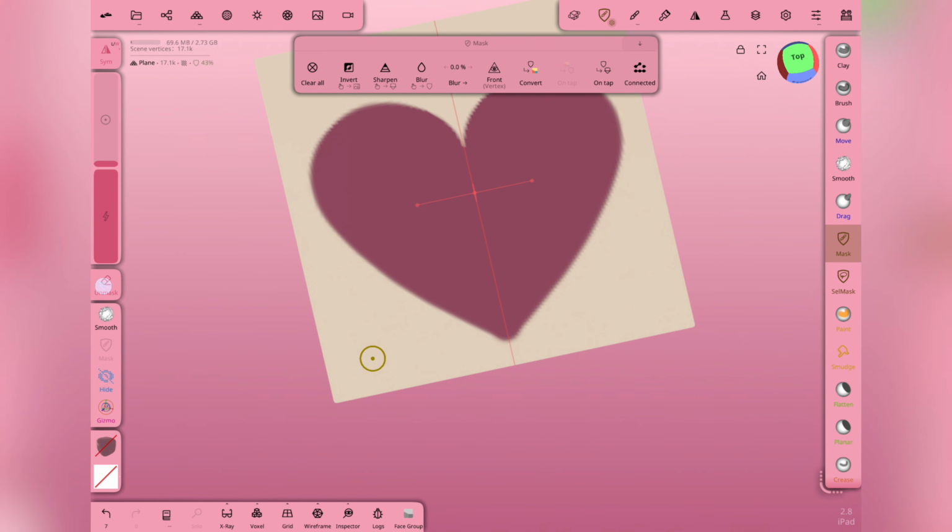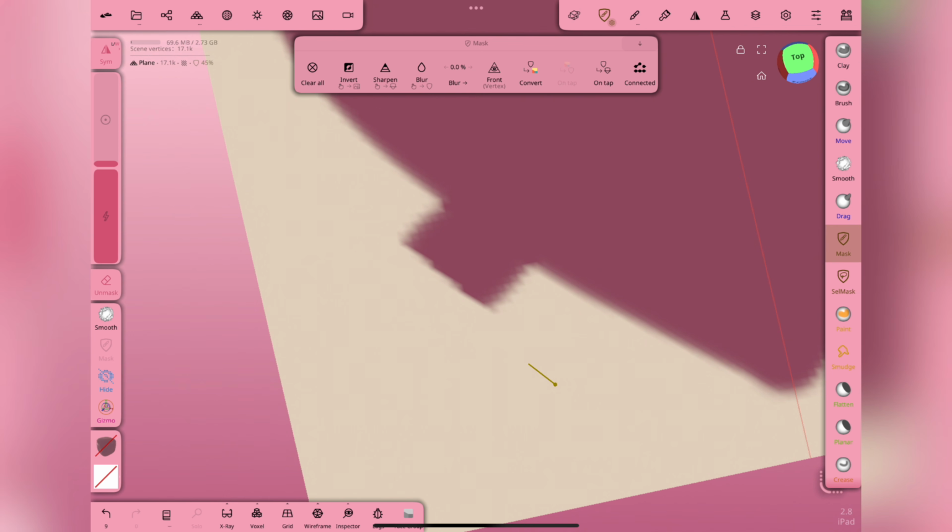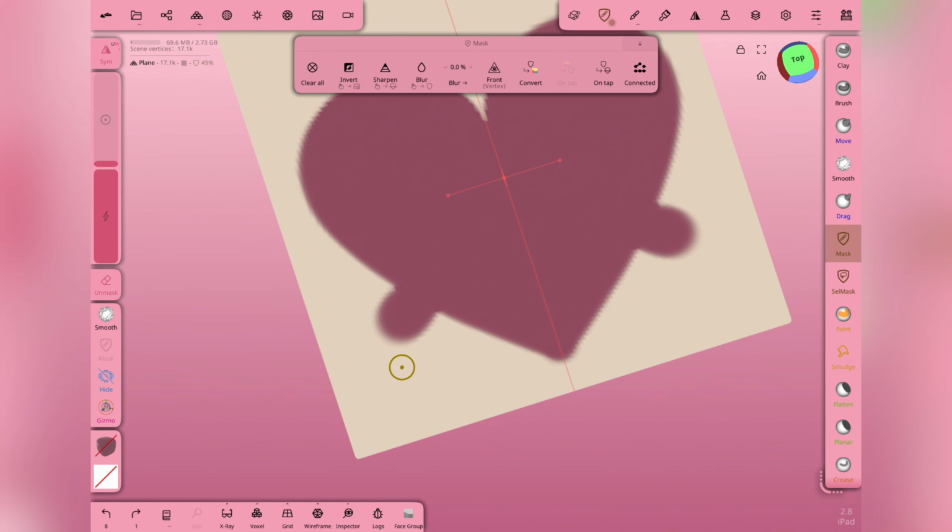You can also use this unmask tool. This works as an eraser, so if you accidentally drew a line like that, you can click that and erase the unwanted lines. Or, instead of doing that, you can tap your screen with 2 fingers and that will undo what you just did.